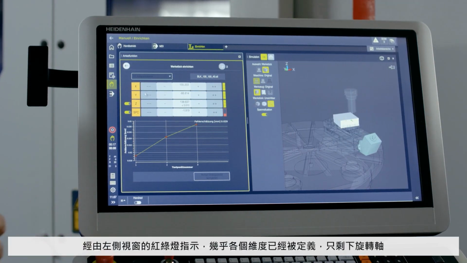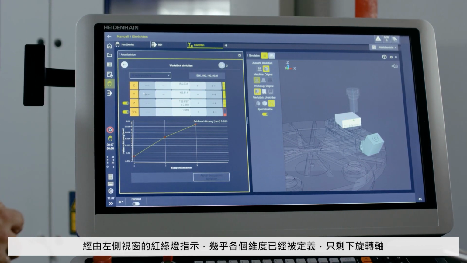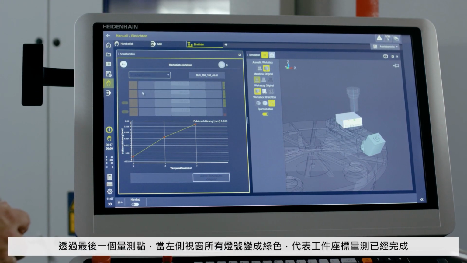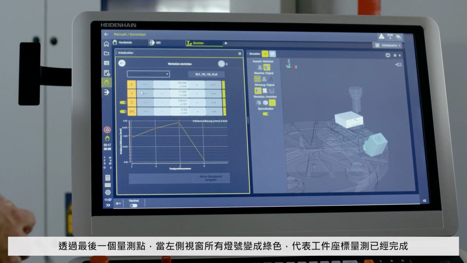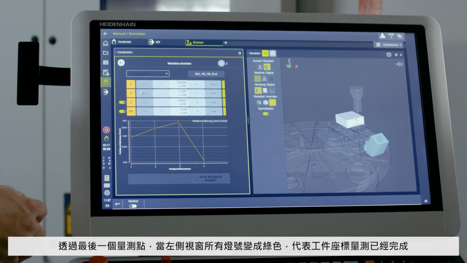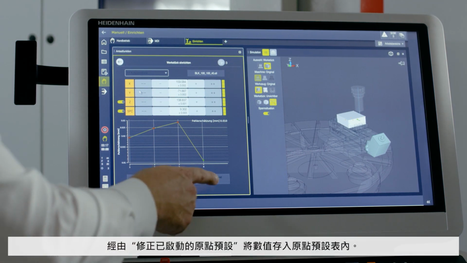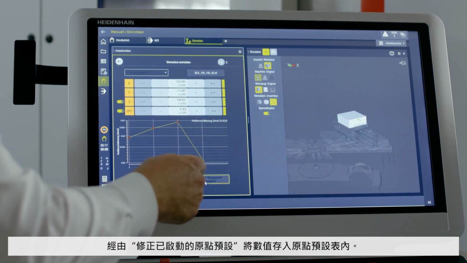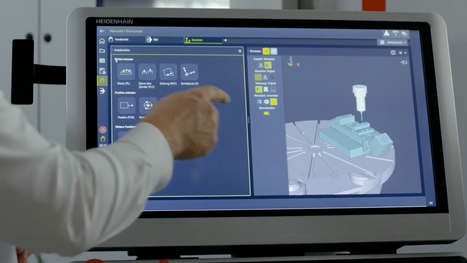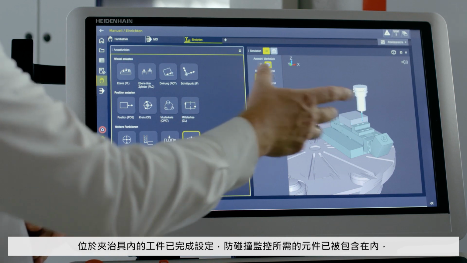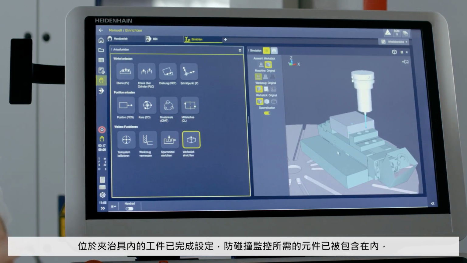Using the traffic lights at the left, we can see that almost all degrees of freedom have been determined. Now we just need the rotation. The last touch point, which I set here, captures the rotation, and on the left you see everything is green, a perfectly measured workpiece. So, the workpiece is now completely measured, and with correct active preset, I automatically save the values to the preset table. The workpiece is then also measured in place in the vise, meaning everything I need for collision monitoring is taken care of.